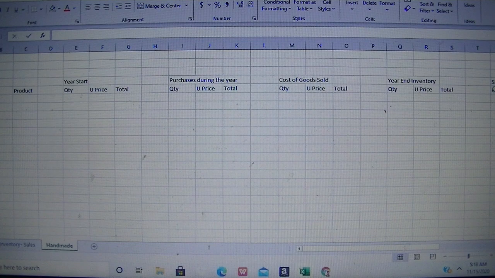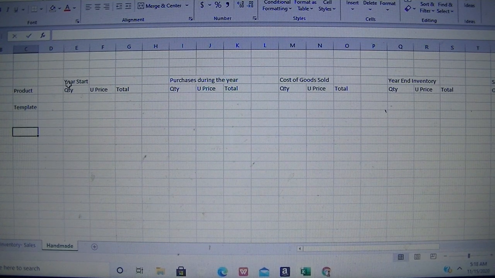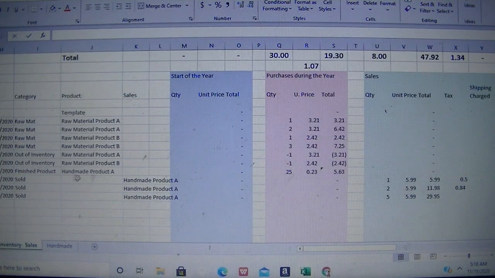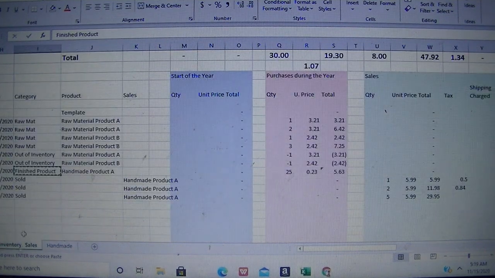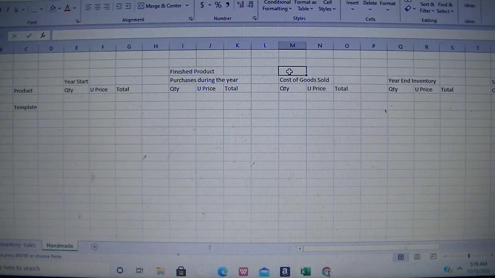So let's come down here. What I like to do is create a template here. I'm going to call it templates. So keep in mind, it's handmade. We want to track handmade products. So it's going to be handmade and the sales that we are going to track. So we need finished product. I'm just going to copy with Control C, and I'm going to put it somewhere here. Control V, finished product. I need that category type, and I need sold. Control C, and I'm just going to put it here, sold.